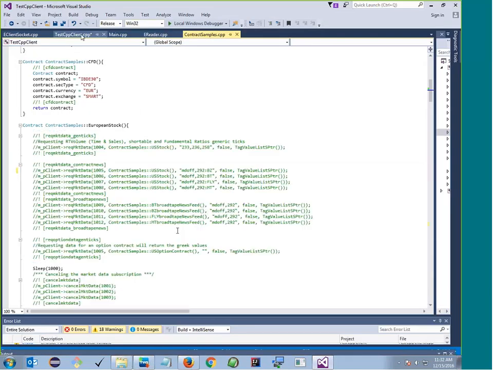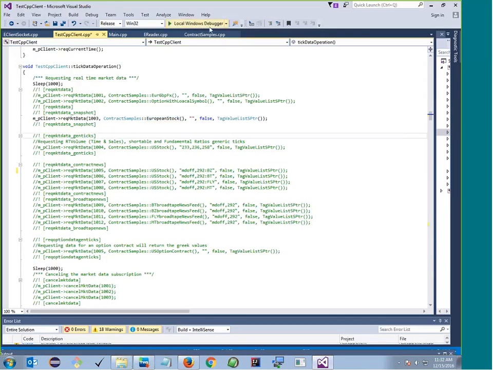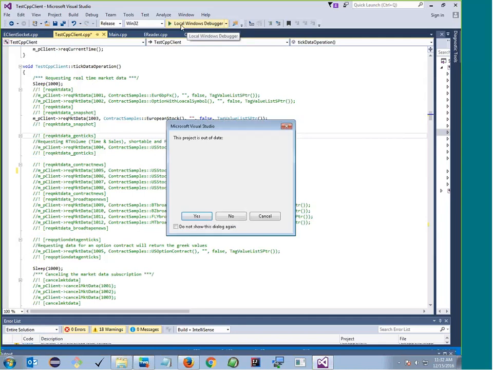So let's see, I'll go back to the test suite client, and then I'll run this program, build and compile it.